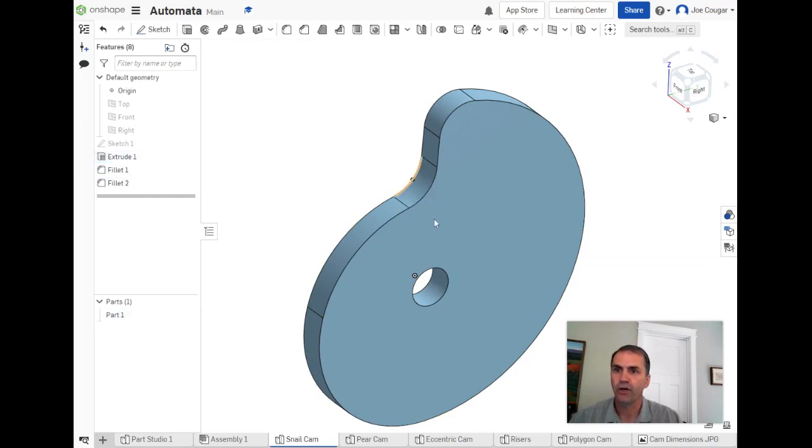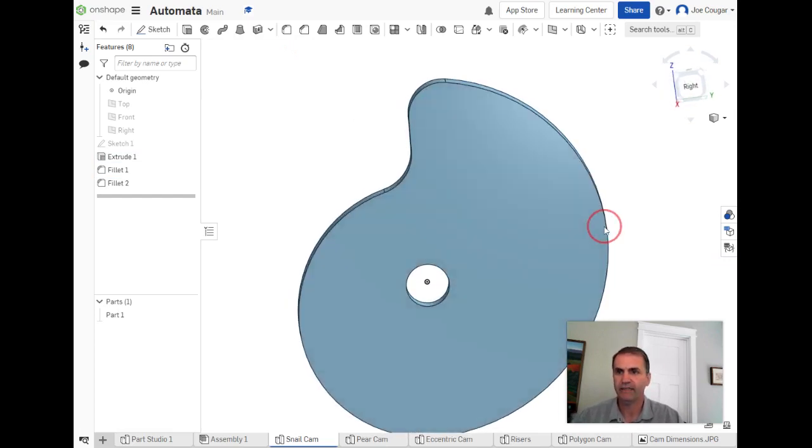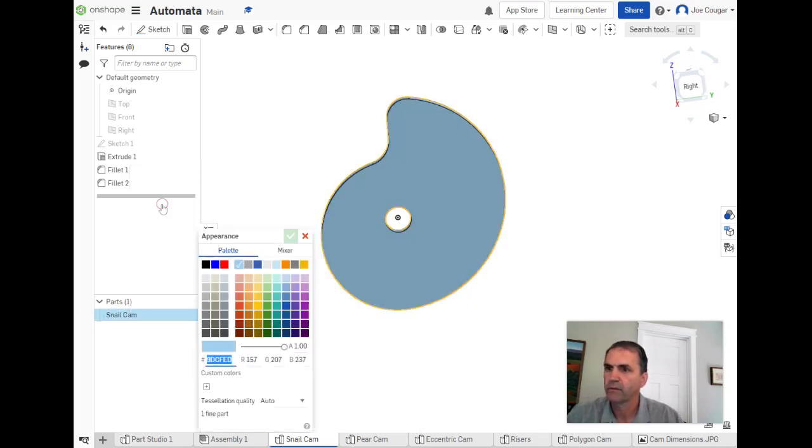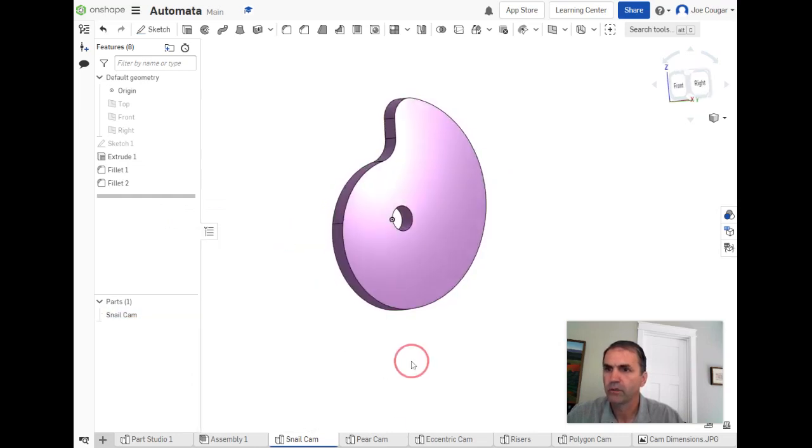And we're looking good. Now this Snail Cam looks different than the Snail Cam that is in your kit, but we need it this way to be able to function. Let's go to part 1, right click, rename it, and call it Snail Cam. And let's make it whatever pretty color you want. I'm going to do purple. All right.